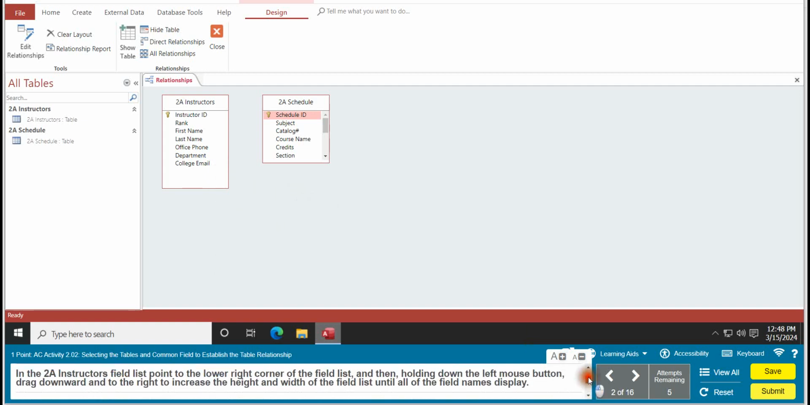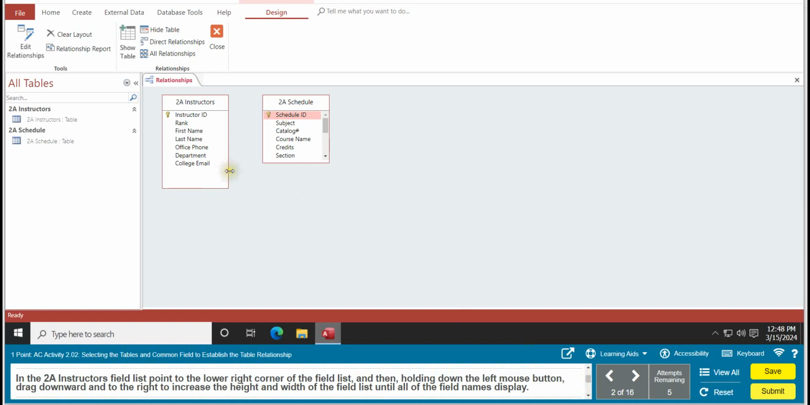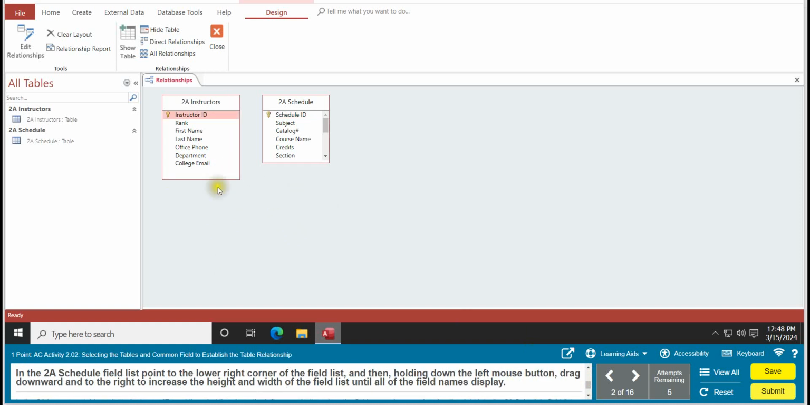Sometimes this one gets kind of goofy, so alright, did it do it? Yep, so it did. So you've got to play with it a little bit, make it a little wider, make it a little bigger. So now it finally did, because now it's saying in the 2A scheduled field list, point to the lower right corner of the field list, and then holding down the left mouse button, drag downwards and to the right to increase the height and width of the field list until all the field names display. Same thing over here. Let's get this here and see, did it jump?